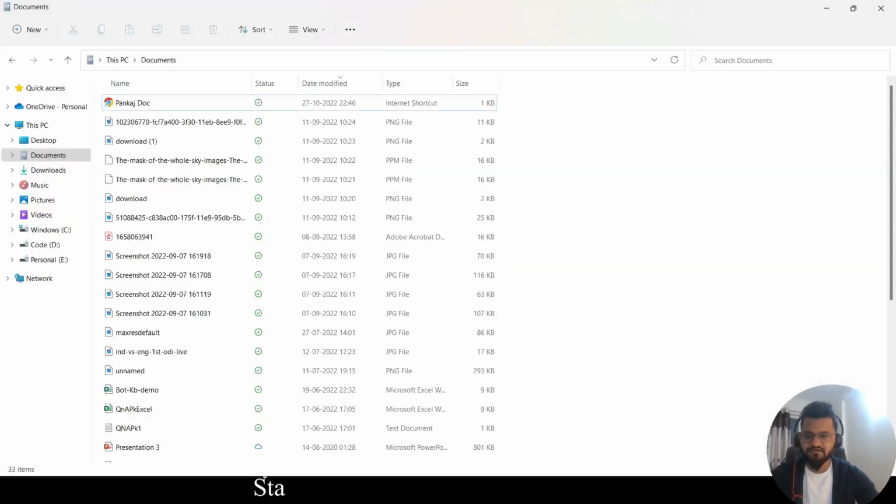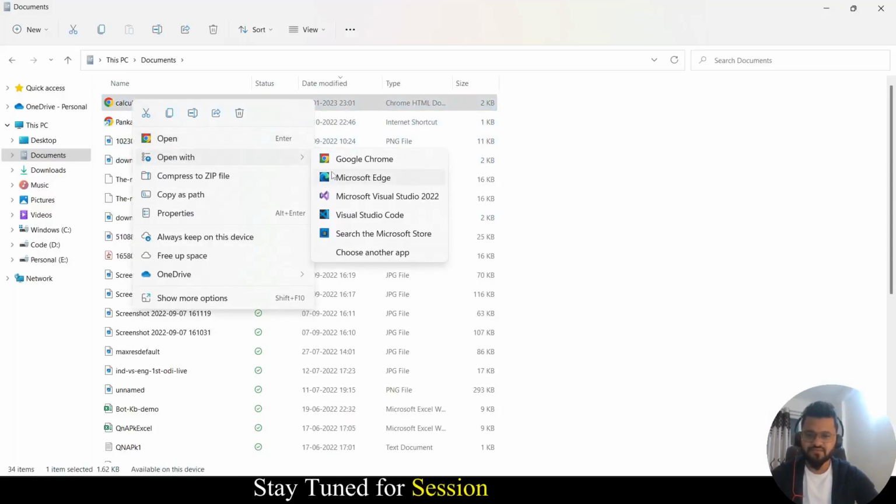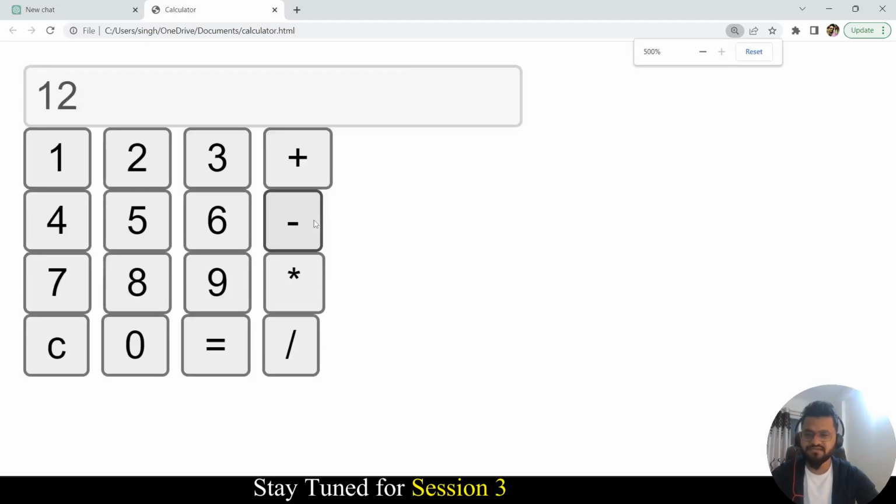Now let's go to the document and open this calculator file. Simply I can open it. Okay, so this is how your calculator looks like. Okay, let's enter 3 plus 9 is equal to 12. So this is giving the output what we are expecting, right? C is for clear, so it will clear the console or whatever you are saying.